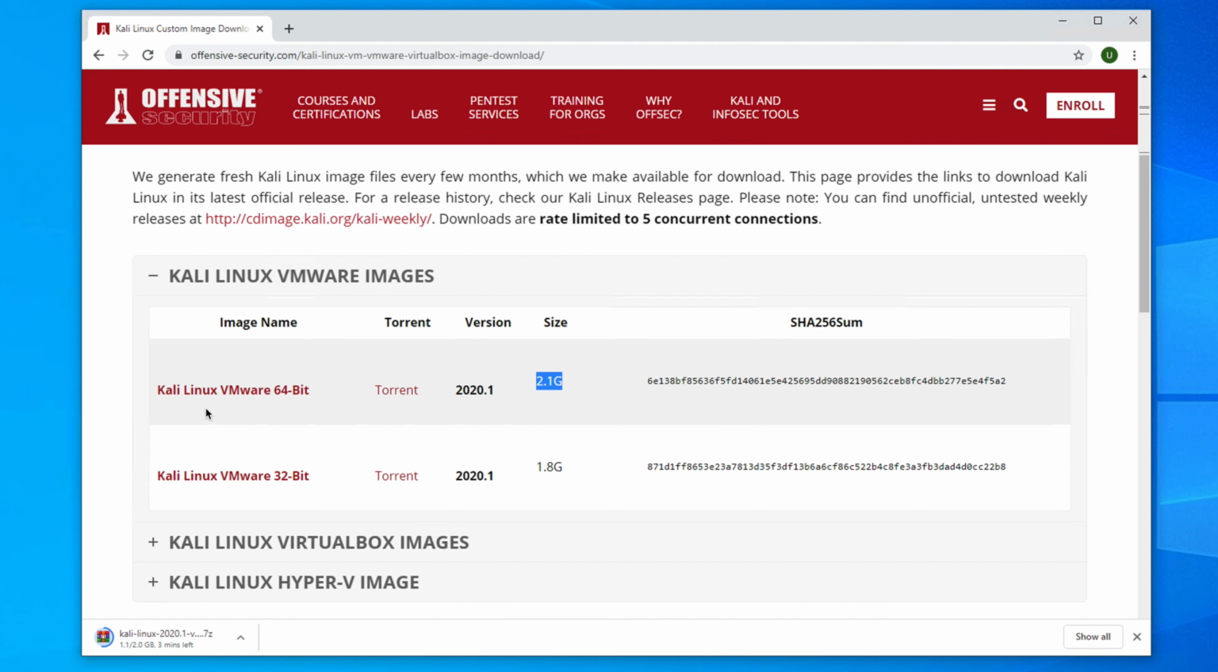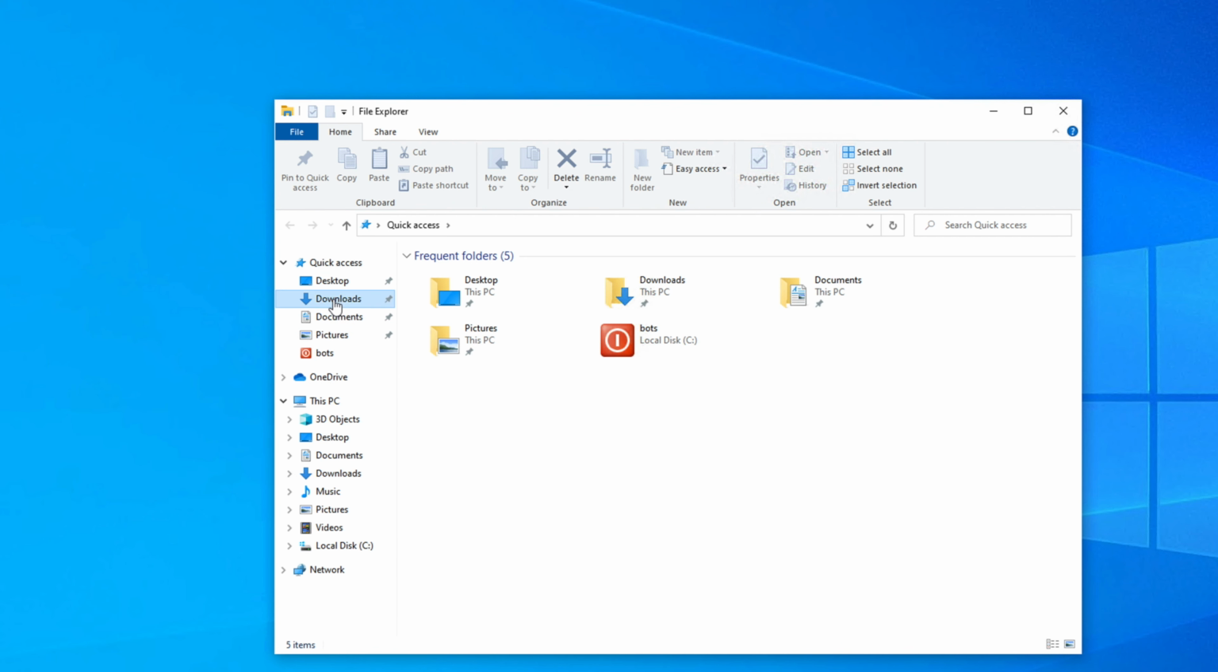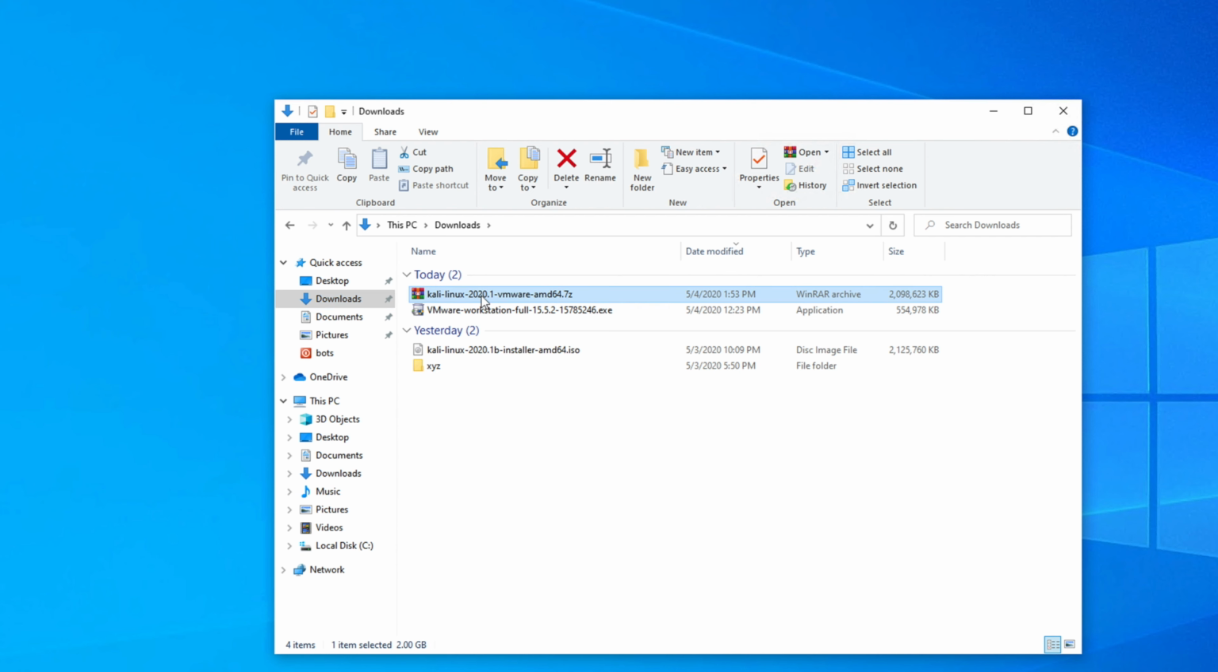Once the download is finished, then we have to go to the download location. So I'm going to close this browser because we don't need this window anymore. Then I'm opening the download location, and we see there is Kali Linux 2020.1 VMware. Some version is there, and this is a 7-zip file.